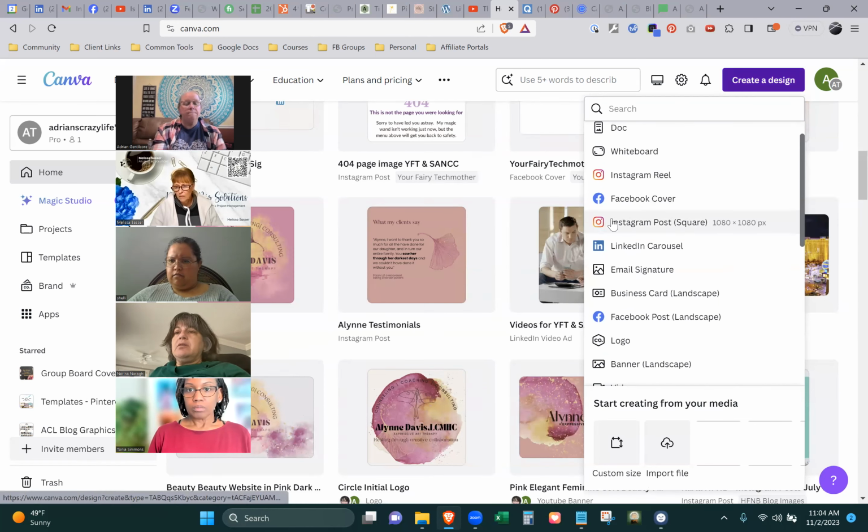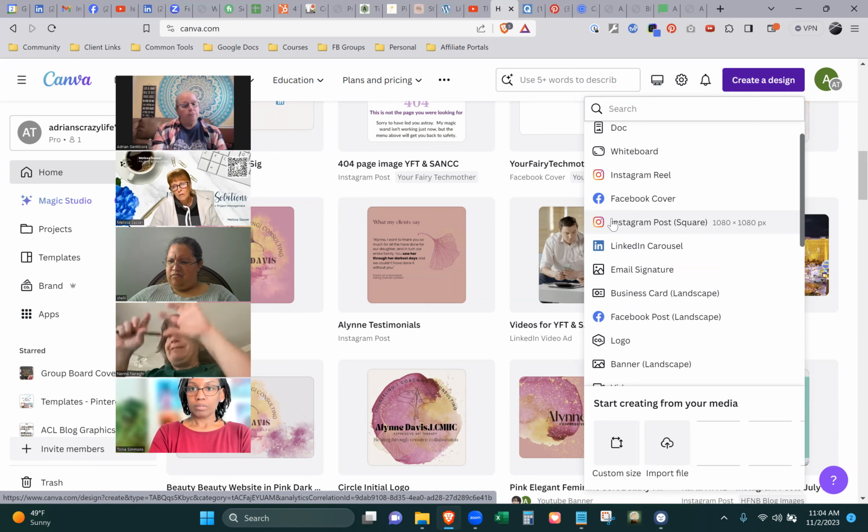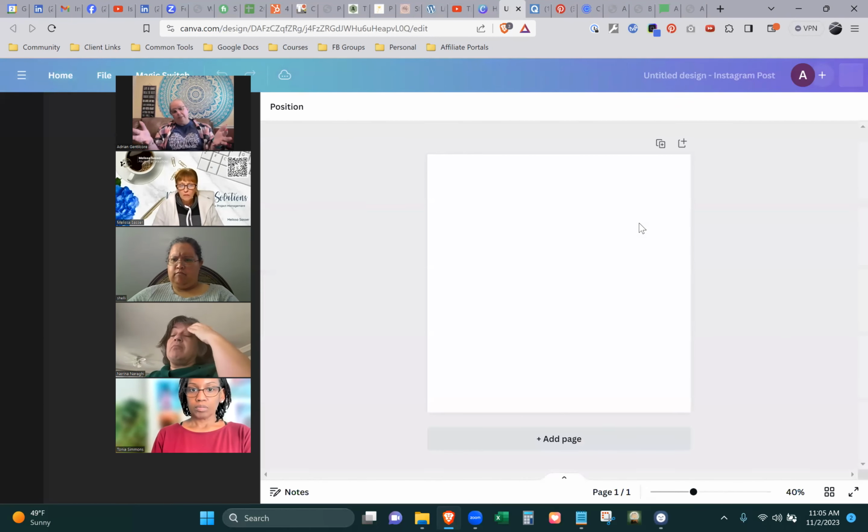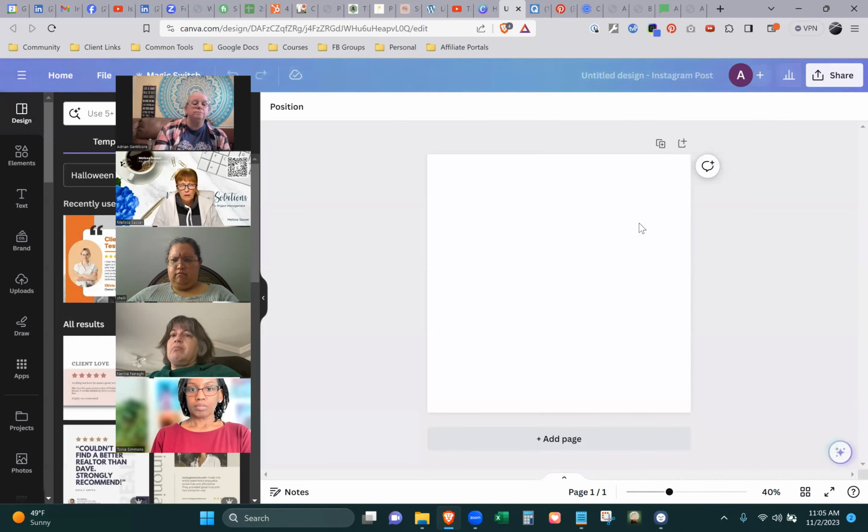Is the size the size of the actual file, not the literal size of how big the image is? It's the size of the image. Yeah, because it's saying 1080 by 1080 pixels. Okay, so that's not the size of the file. The size of the file depends on how much stuff you put in there.